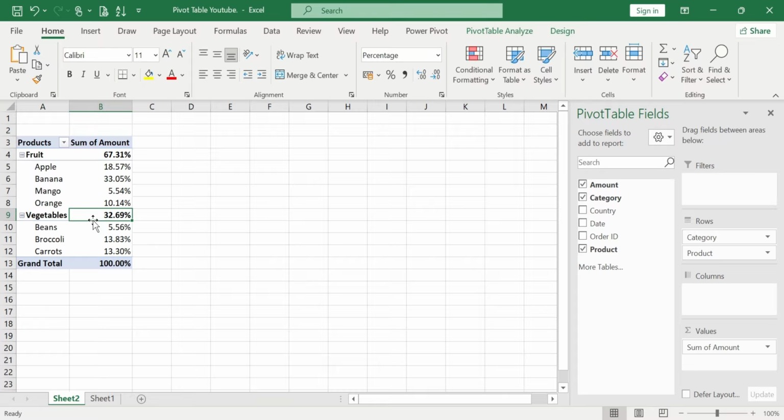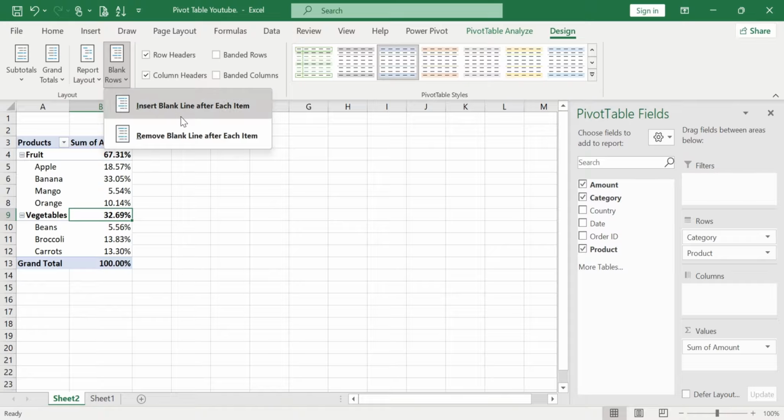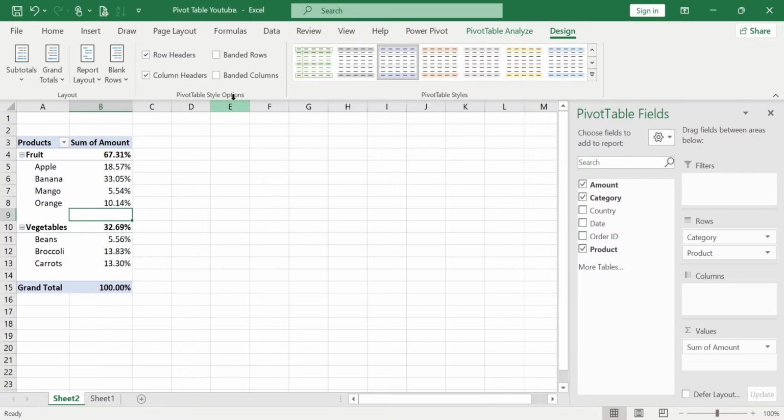What you can do is get yourself into the design tab there. Inside the design tab, you have what you call layout group blank rows. Click on the blank rows and you'll check that in this point here, insert blank line after each item. So the whole of this group here is what you call an item and the whole of this one too is what you call an item. So insert the blank line and you will see what happens.